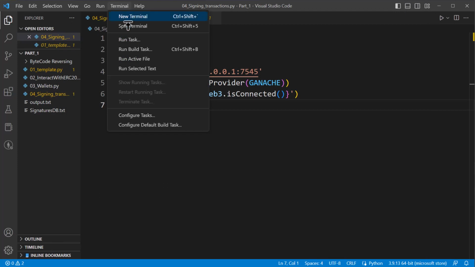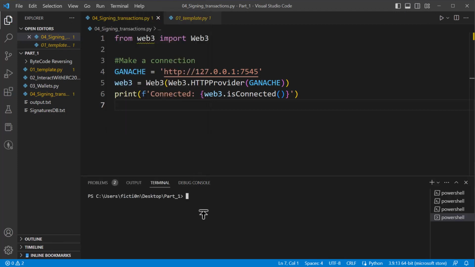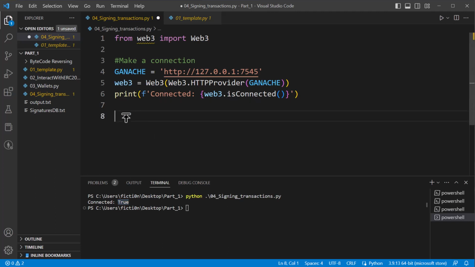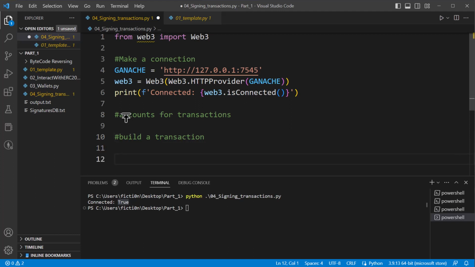I'm going to hit terminal and we're going to run this. So I'm going to say python signing_transactions, and what we should get back is just that True again. Exactly. So the same as the mainnet. Nothing has changed. We got a True because we connected. So next up, what else do we need? Well, we need our accounts for our transactions. And then we need to build a transaction. And after that, we need to sign and send that transaction.